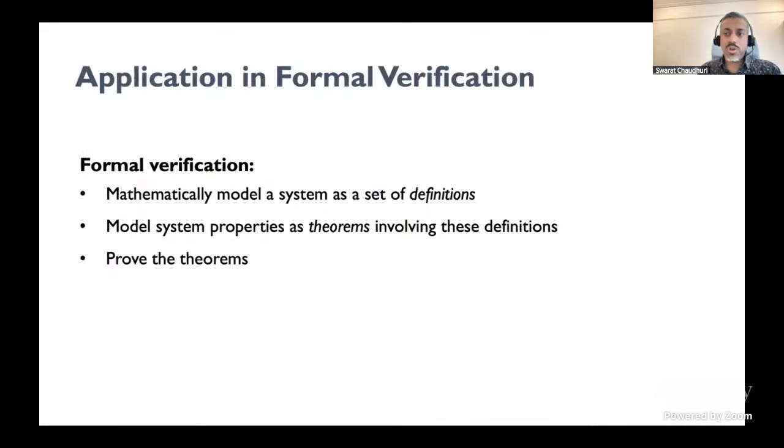Now I want to talk a little bit about a different application of the same idea. This is in the context of formal system verification, which is one of the most practical applications of rigorous mathematical reasoning. What you're doing in formal verification is that you're mathematically modeling a real-world system as a set of definitions. Then you are modeling system properties as theorems involving these definitions, and then you're proving these theorems.